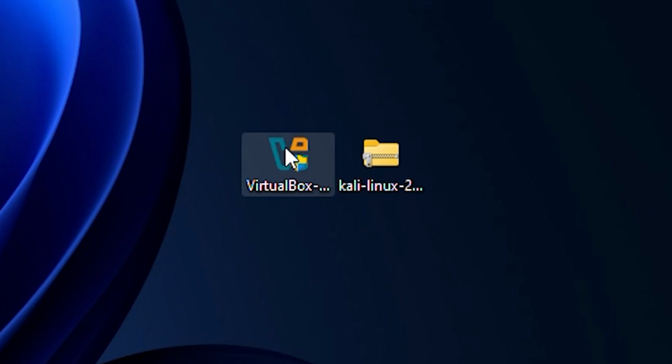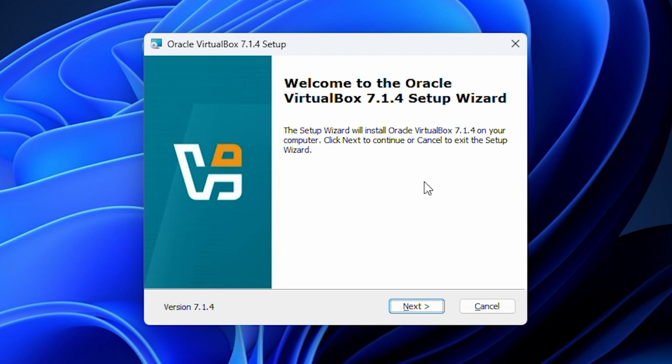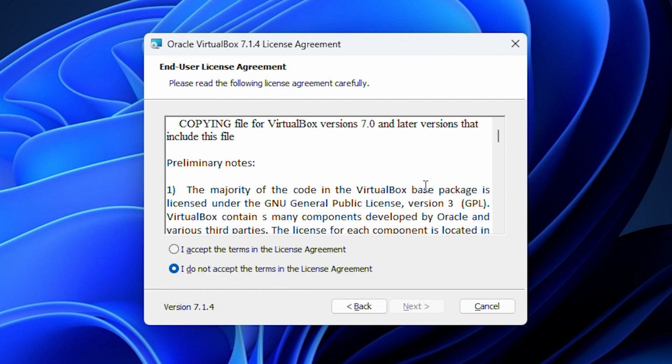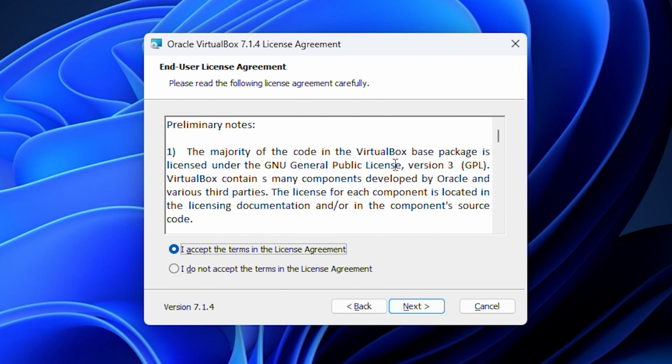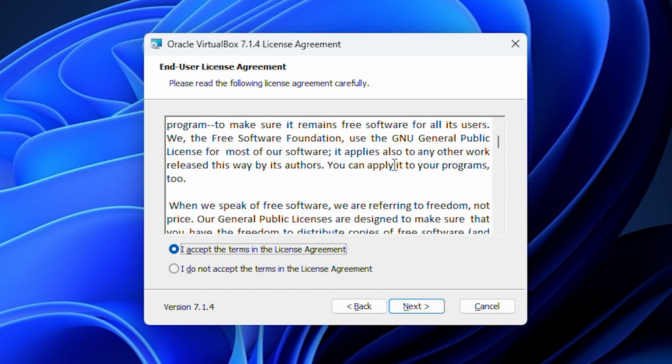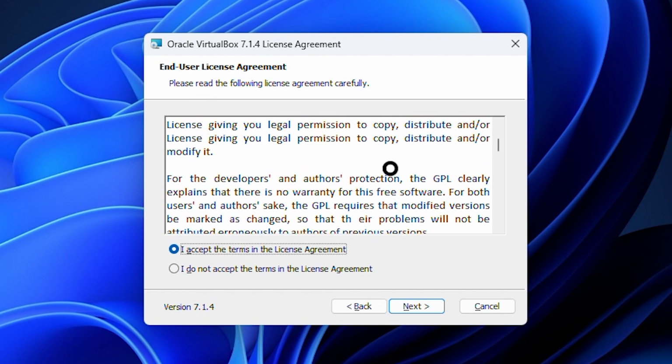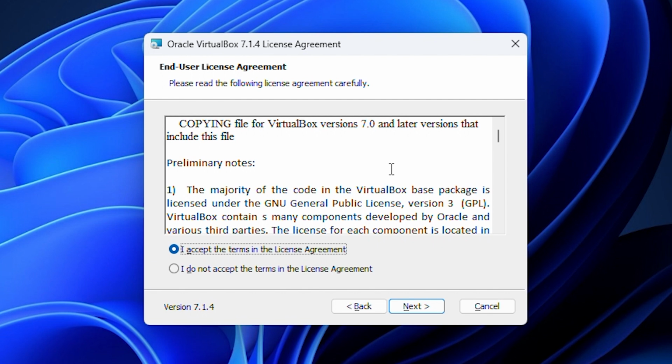So first, let's just double click on the VirtualBox exe file. It is now ready to set up. So we just have to click next, and we will accept the terms and conditions of the license agreement. If you want to read this license agreement, you can read from top to bottom each and everything that is being stated in this license. I don't need to read it right now, so I will just click on I accept the terms in the license agreement, and I will just click on the next button.